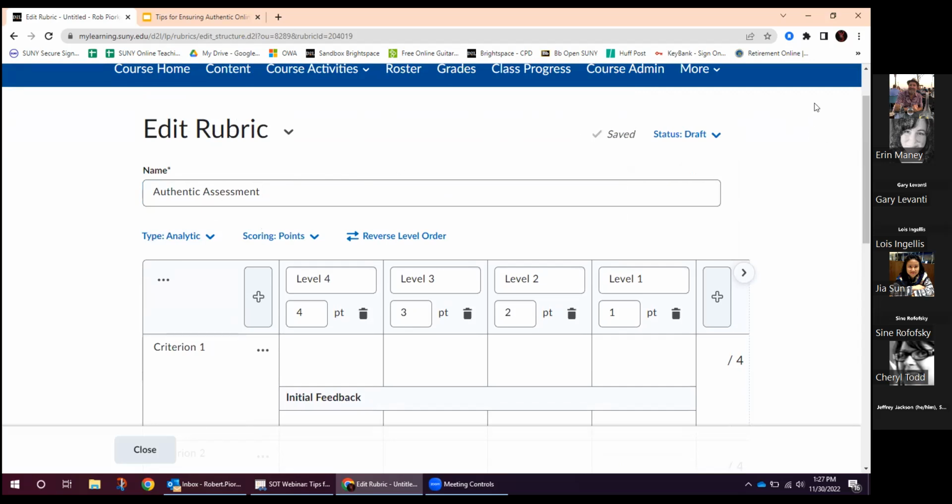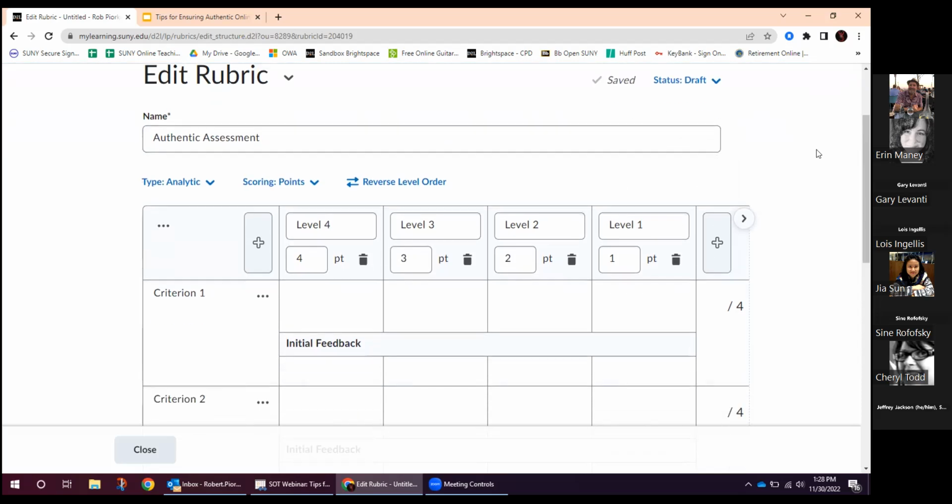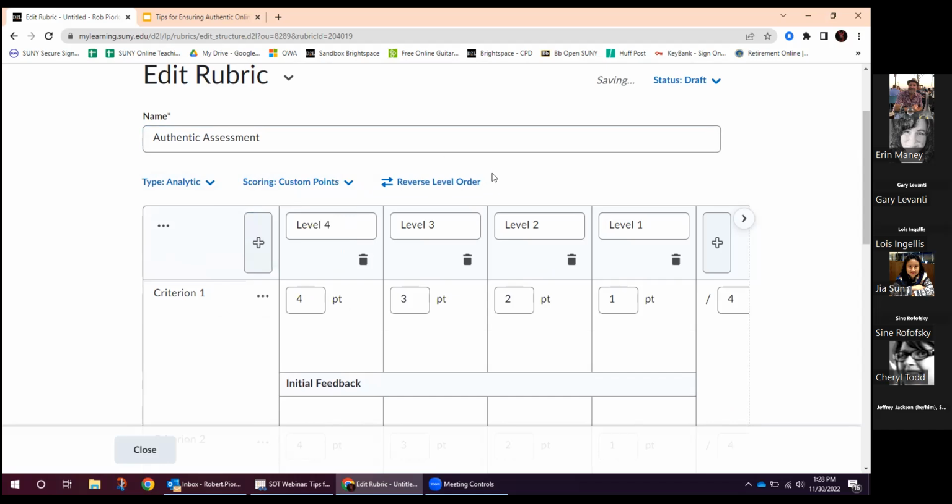They do take a little bit of time to create a rubric. And so, for authentic assessment, let's see. By default, Brightspace creates what are called analytic rubrics. We're just going to stick with that for a second. One thing that I would recommend is custom points. I think that's a better bet because, as you can see, it creates fields for each level of achievement.